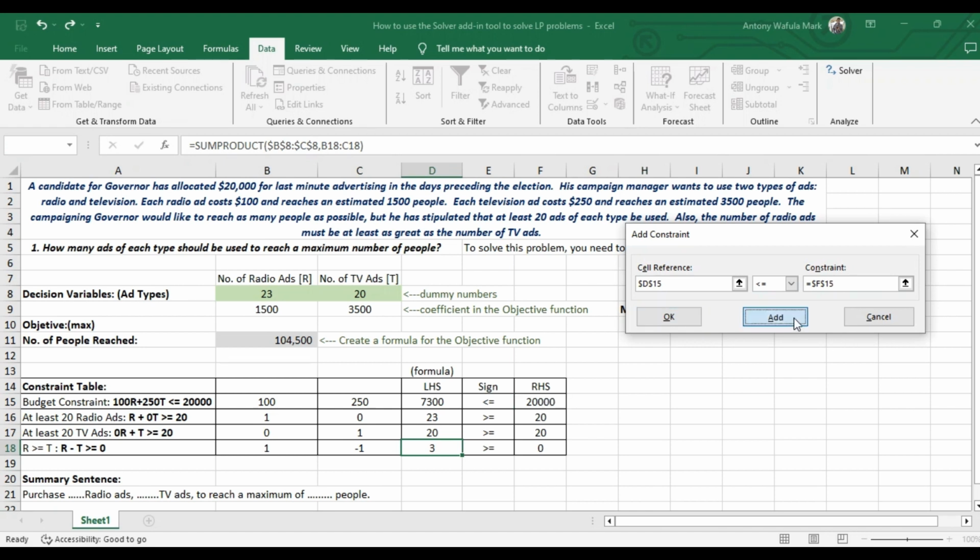Then you click add again, select this cell, then the sign is greater than or equal to, and then the constraint is 20. Click add again, cell reference 20, sign greater than or equal to, and then constraint 20. Then add the fourth constraint, this cell here, then the sign is greater than or equal to, then the constraint is 0. Then you hit OK.